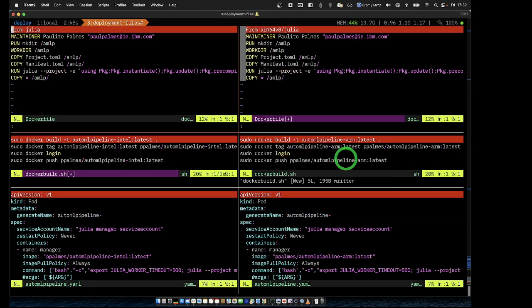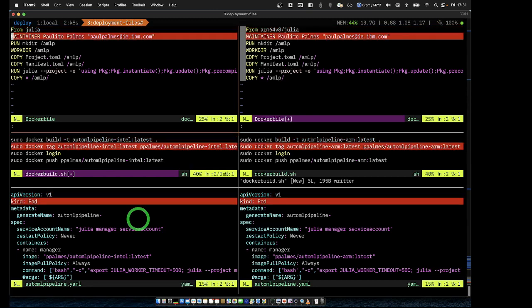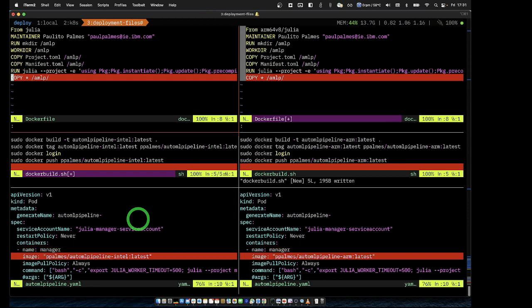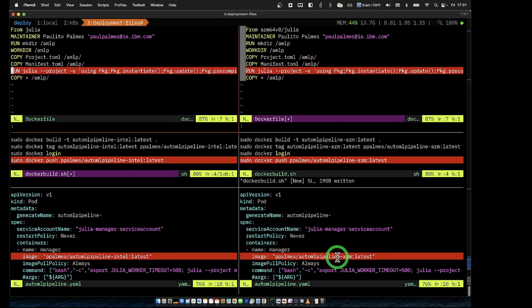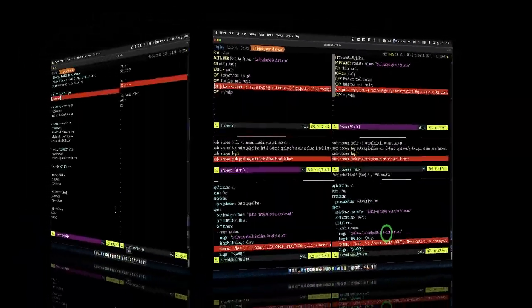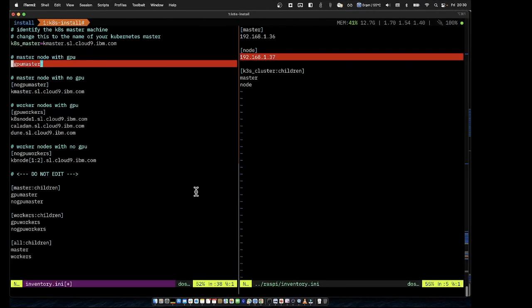So lastly, you have to create a deployment to deploy your program. And here the difference is that if you're running an Intel cluster, you're gonna use the AutoMLPipeline Intel. That is the Docker image that is built for Intel. Otherwise, if you're going to use it in a RasPi, you have to use the Docker image that is built for the ARM processor, and the rest are the same. Let's now proceed with creating our cluster.